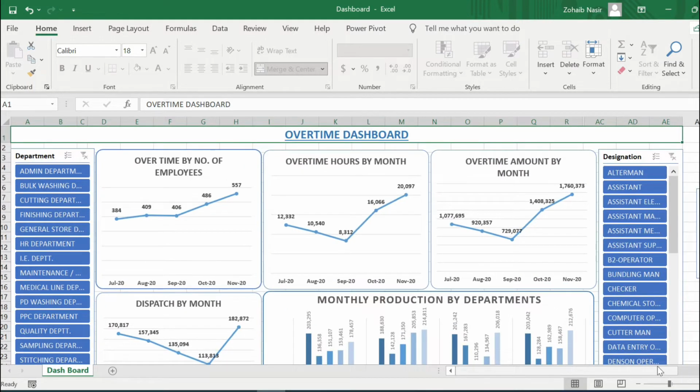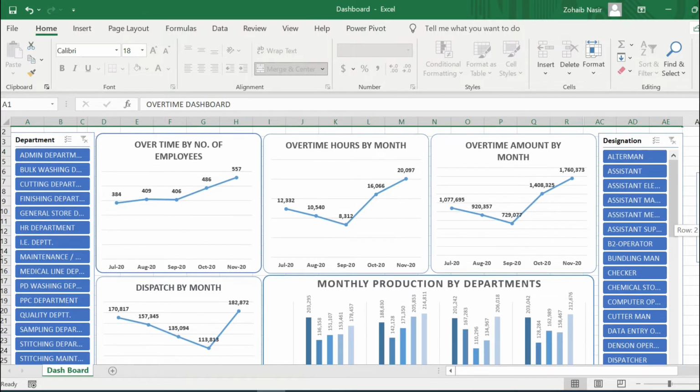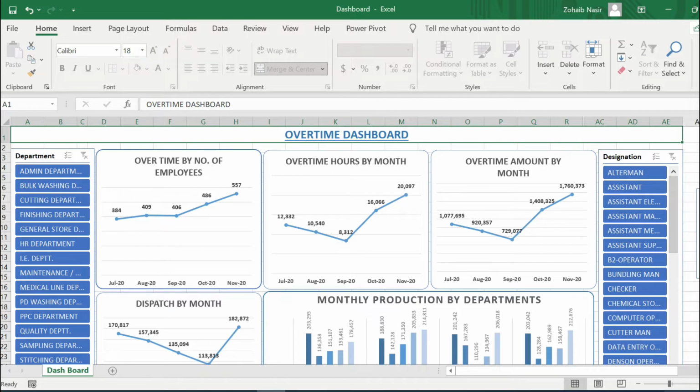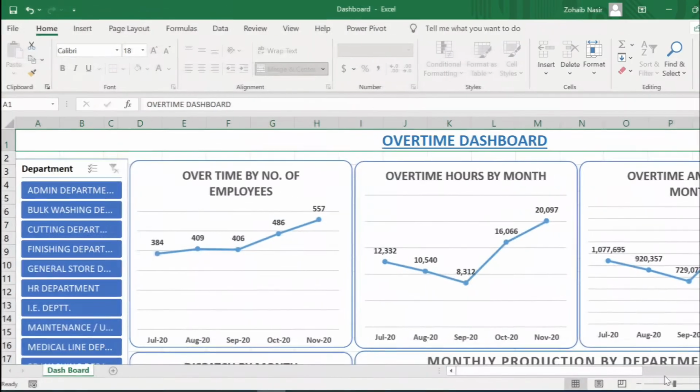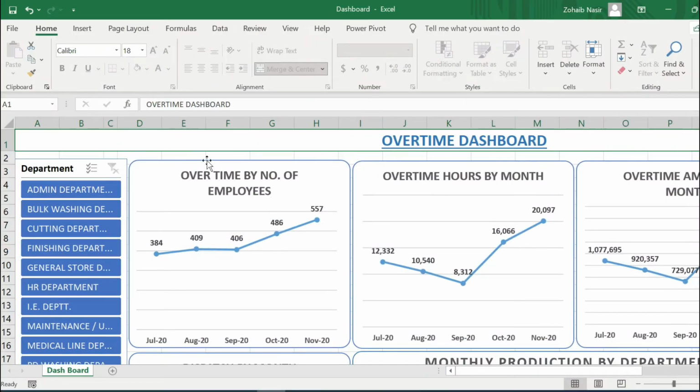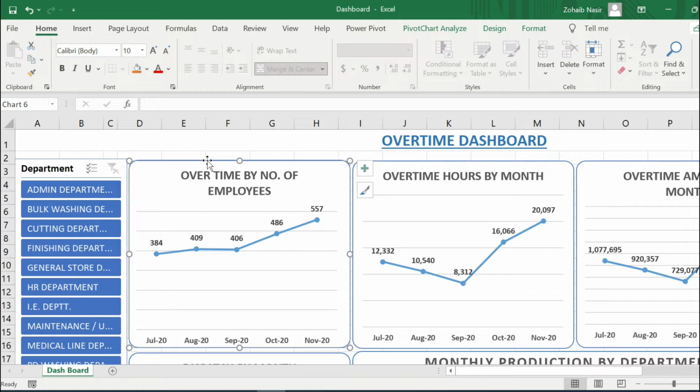This is a working that we made because a lot of data is analyzed on a monthly basis for overtime. So we'll explain the dashboard. This is an overtime dashboard where the information relevant to overtime on a monthly basis, department wise and designation wise is presented. We'll tell you the different sections that we have. First of all comes the overtime, the total number of employees in each month.